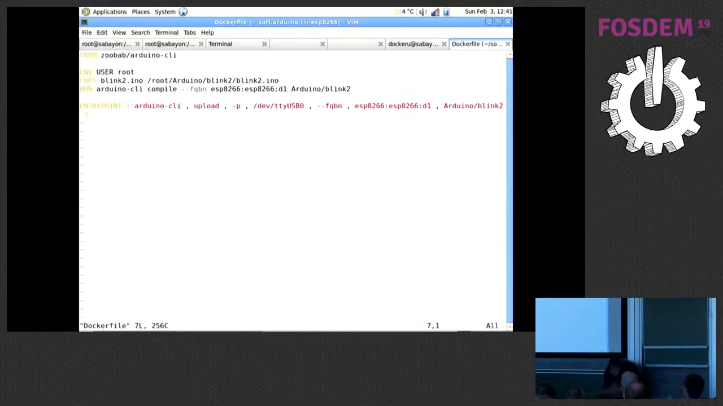So I did a Dockerfile. Before, I showed the Arduino CLI outside of Docker. Now I want to use everything in Docker, because my goal is to put everything into GitLab, and GitLab has a standard, let's say, container flow for deploying containers.